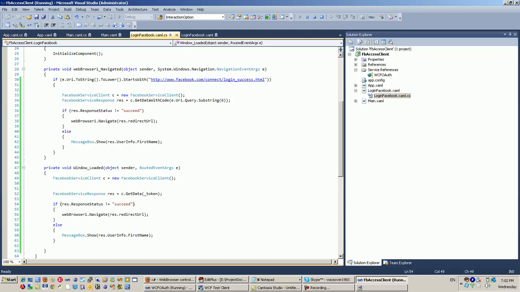Basically, in your client side, I think what you need to do is use the web browser to redirect and first call get data with token. If the response failed, the web browser will navigate to the login URL and authorize the application, then get the code, call the WCF function get data with code, and it will return the response.